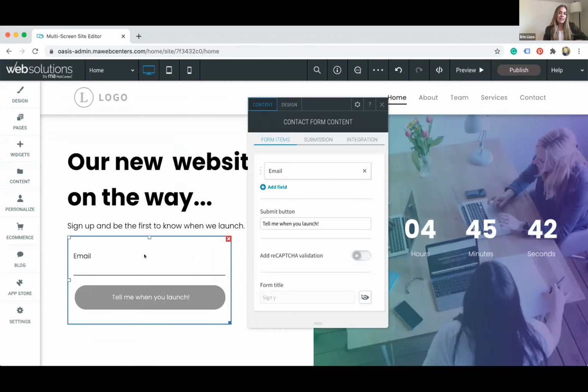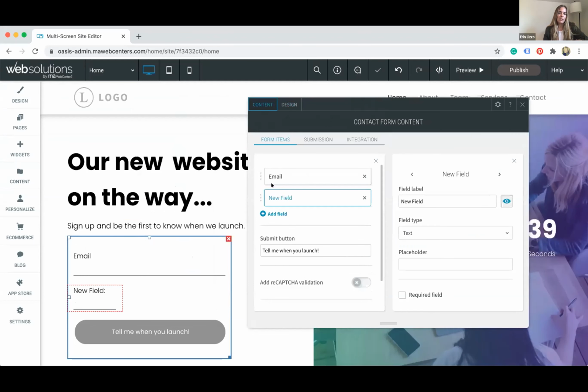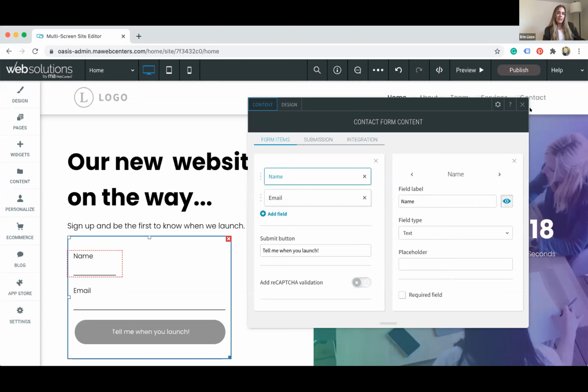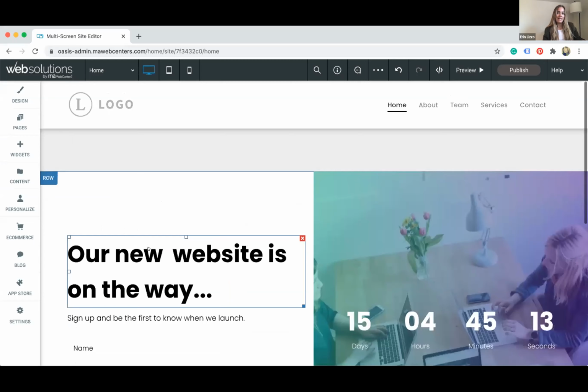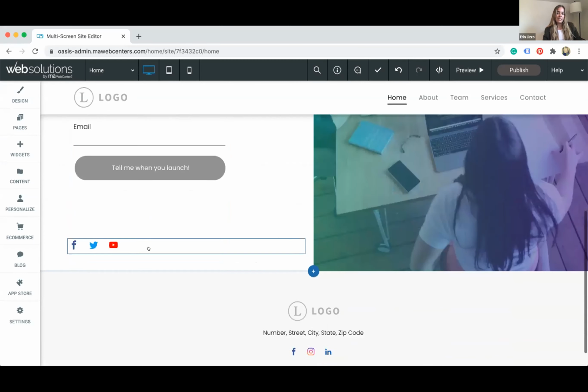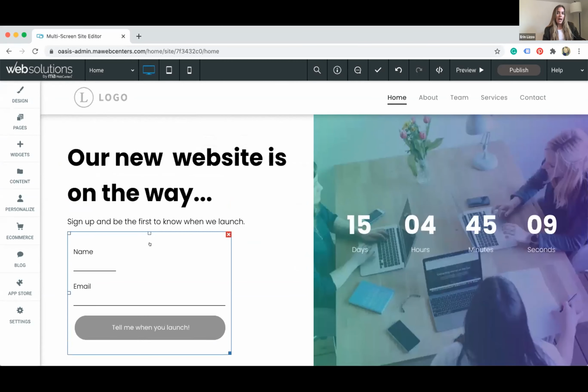I can also, in this contact form, add a field. So maybe I want that new field to say name. Cool, that looks good. I like that. Oh, probably helps if you spell it correctly. All right, looks good. And maybe I want that to be on top of the email address. Okay, I really like that. So that was a really quick way to just add an entire page onto a site really quickly.